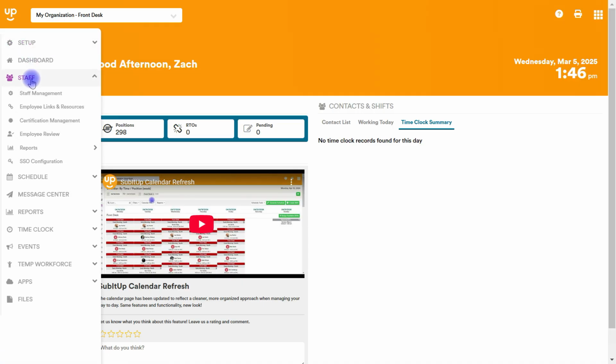Skipping down to staff, instead of this just being a staff button you can hit and take to the staff page, this now encompasses everything that has to do with managing your employees in SubItUp. So this is the staff management, which is the staff tool to create employees or managers or anything like that. We had the links and resources here, which is heavily used, but used to be hidden under apps. Now we think this will give it more visibility and a lot more people will start to use this specific feature. Certification management, that's Hello Cert. Again, used to be under apps, kind of hidden and tucked away. It is here now underneath the staff page.